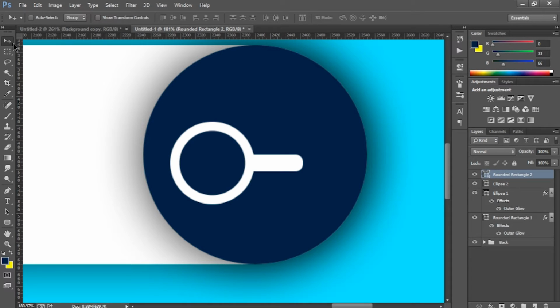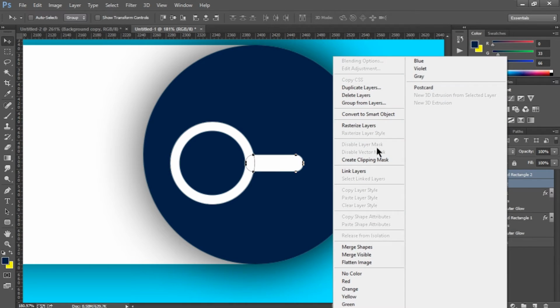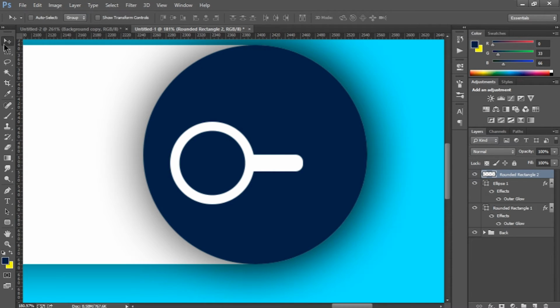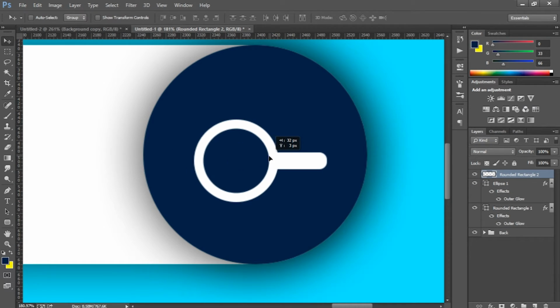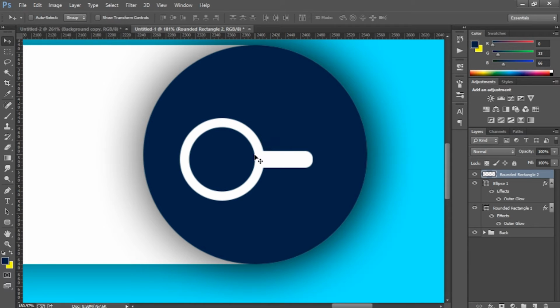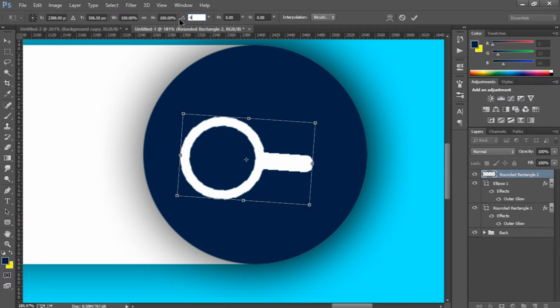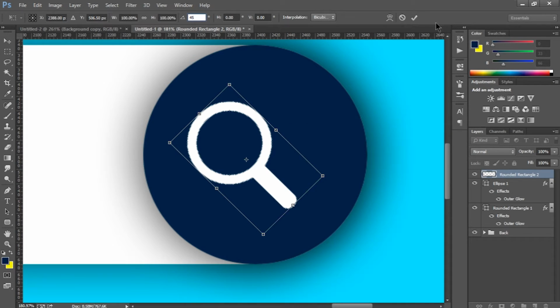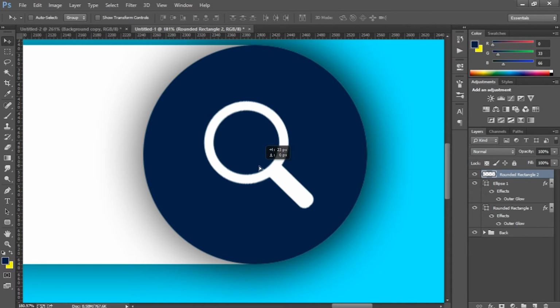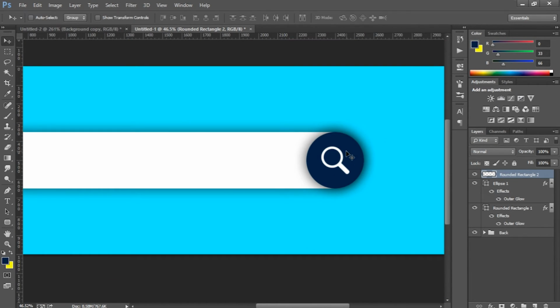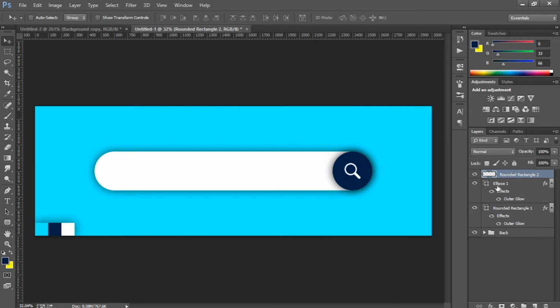Now select the top couple of layers, and rasterize them. Keep them selected, and merge them, like this. Now center it up, then hit Ctrl T, to transform, then rotate the shape by 45 degrees, then center it up again. My magnifying glass looks a little large, so, I will resize it to my likings. And there you go, much better.